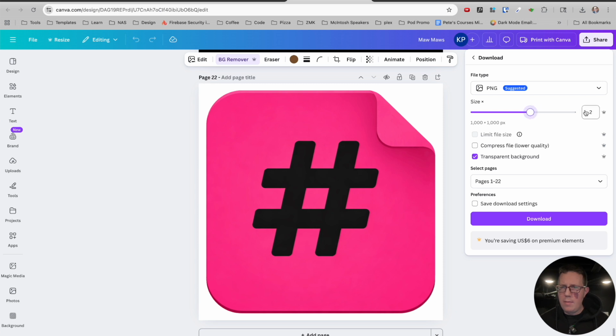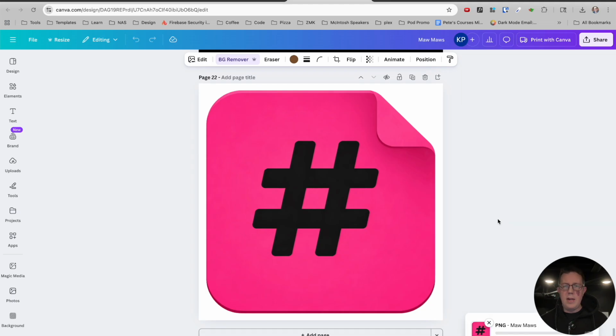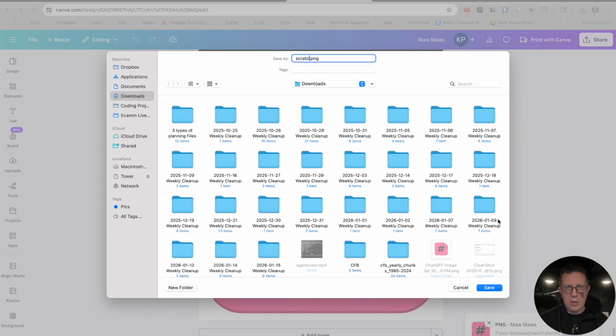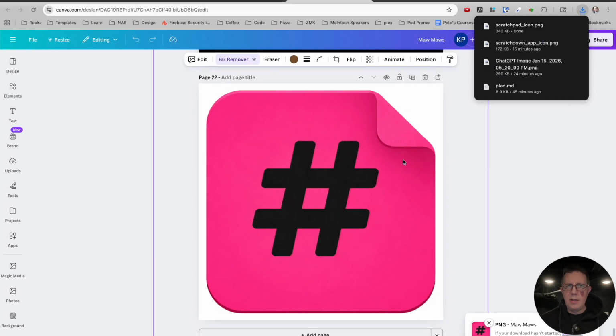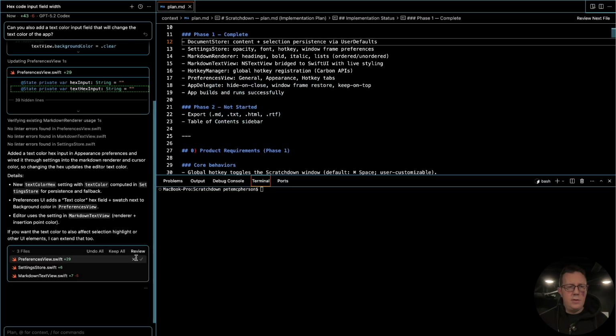Uh-oh. 2.1? No. I got to get this exact. I could do this in, what's it called? Oh, look at that. 1024, 1024, current page, done, select this, and then I name this. Let's just do scratch pad underscore icon. I can't remember if I deleted the other one. I think I did. All right, so I got this. Is this done? This is done.